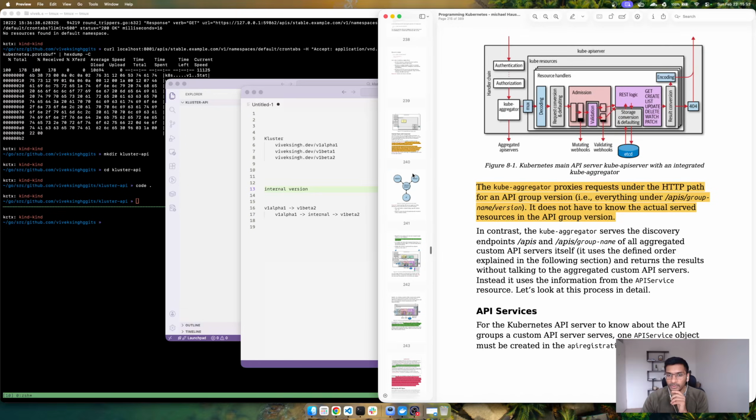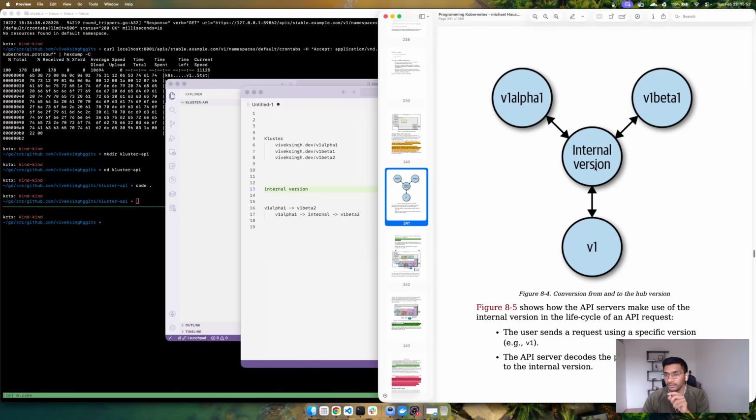in the Programming Kubernetes book as well. If you see here, we have the internal version and these three versions that are spokes. If v1 needs to get converted into v1 beta 1, we can convert it to the internal version, and then the internal version can easily be converted to v1 beta 1.